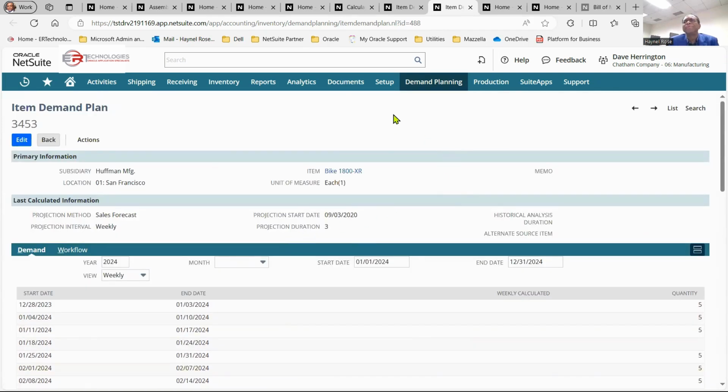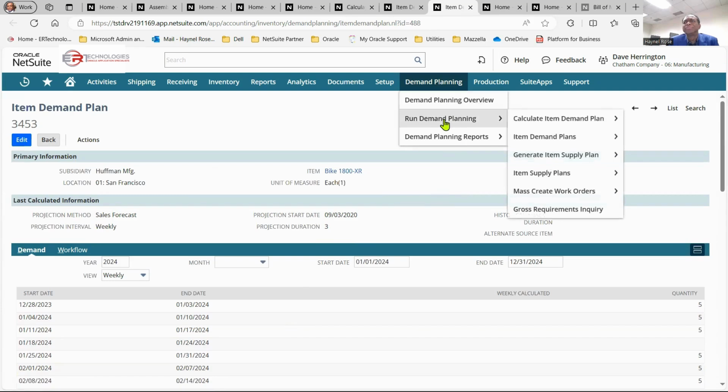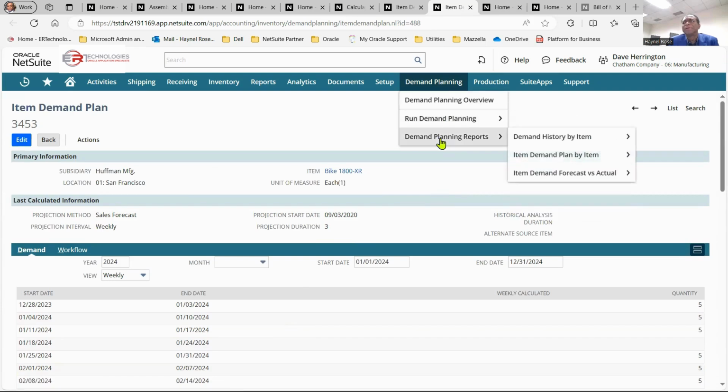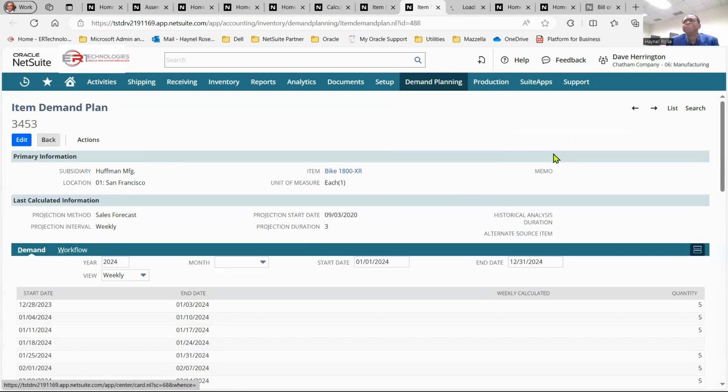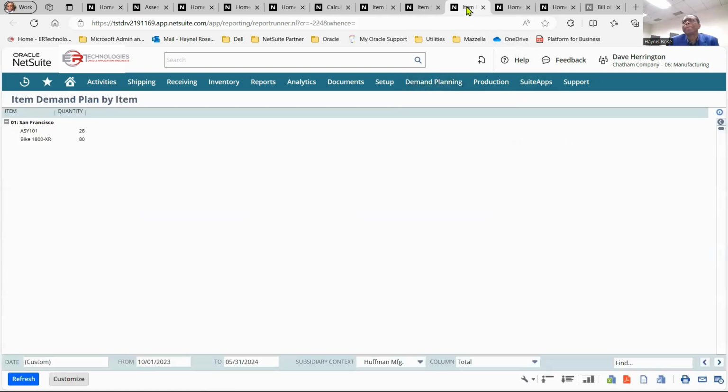I do have a couple of options in case I want to look at different kinds of reports, just to be able to be sure of what's going on right here. So if I look at planning reports, say I'm going to run my demand plan by item. My assembly and my bike. I can refresh that. Let's change your target.